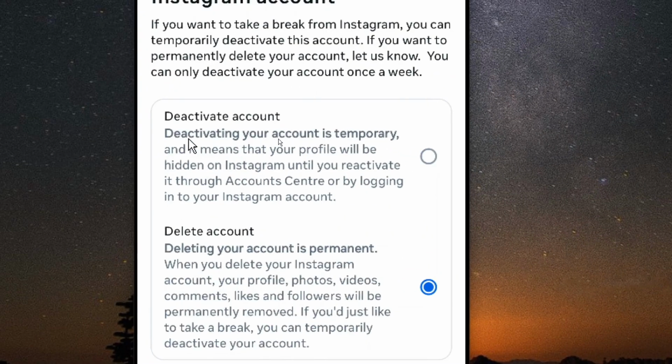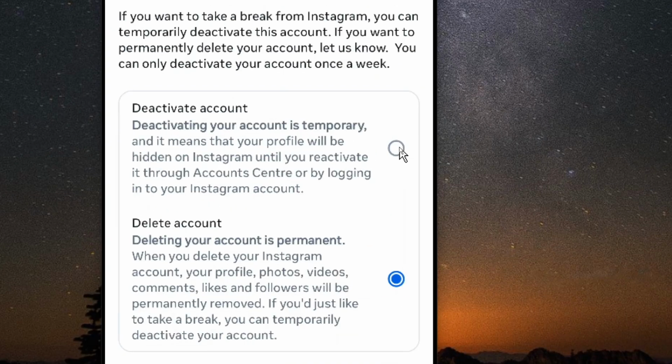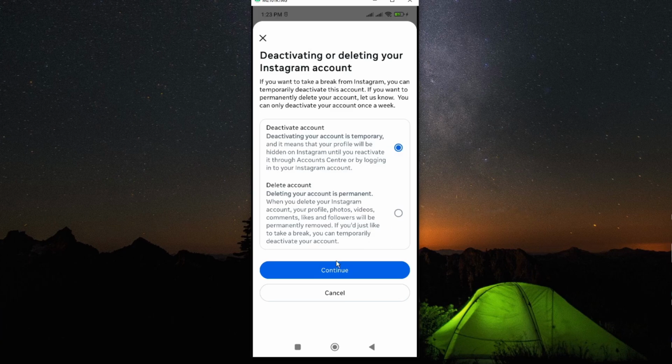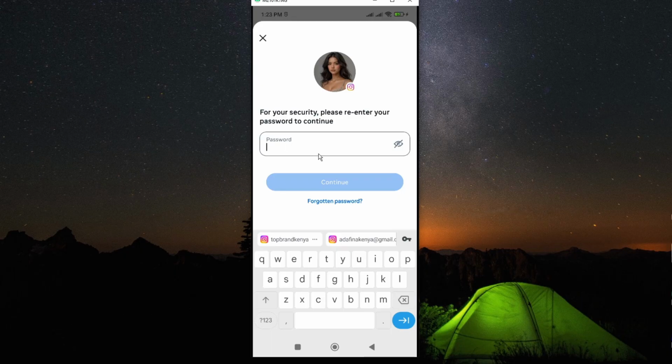And as you can see here, deactivating your account is temporary, which means anytime we want to activate our account back, we can still go ahead, log in and reactivate our account. So go ahead and tap on deactivate account. Once you're done, proceed to continue. And then you'll have to enter your password to finalize the process of deactivating your account. So that's how you temporarily deactivate your Instagram account.